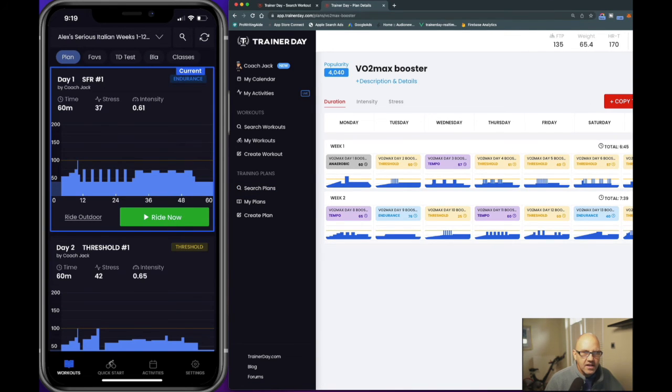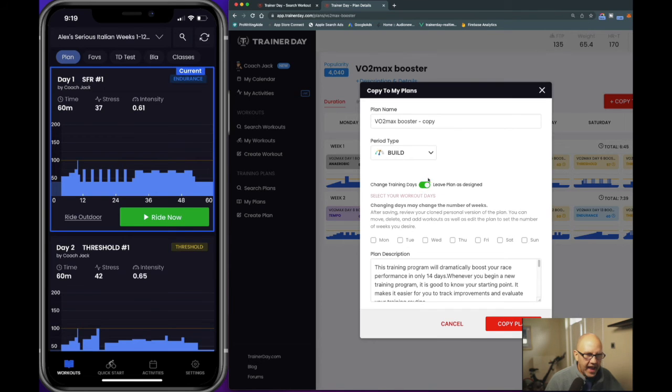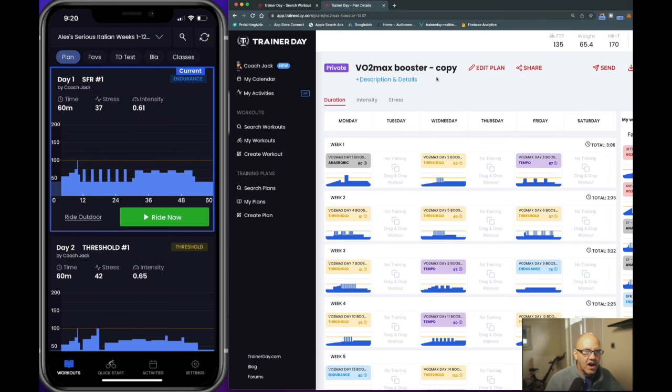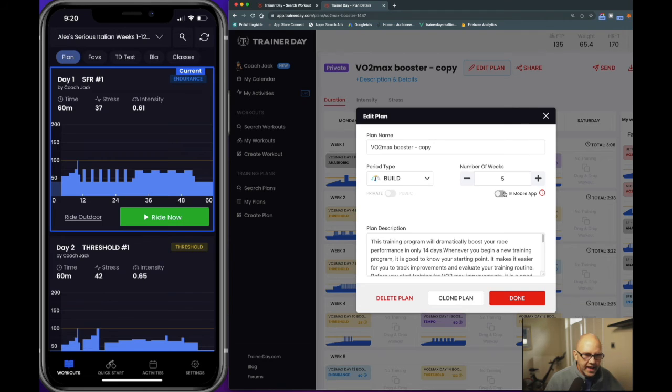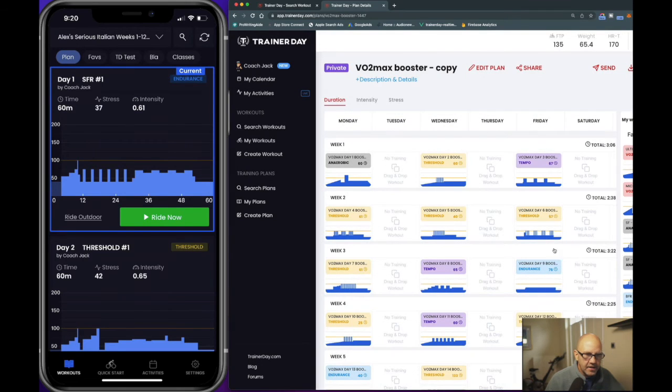I can copy it to my plans, and you can leave the days as designed. This is 7 days a week. I wouldn't recommend 7 days a week, but if it was just for 2 weeks, a booster, it might be okay. But you can actually convert this plan to a Monday, Wednesday, Friday plan if you want. I can copy it to my plan. Now I have a copy of that that's on Monday, Wednesday, Friday, and I can edit that plan, and I can say in mobile app. So I'll go ahead and just do that. I'll say in mobile app, done.